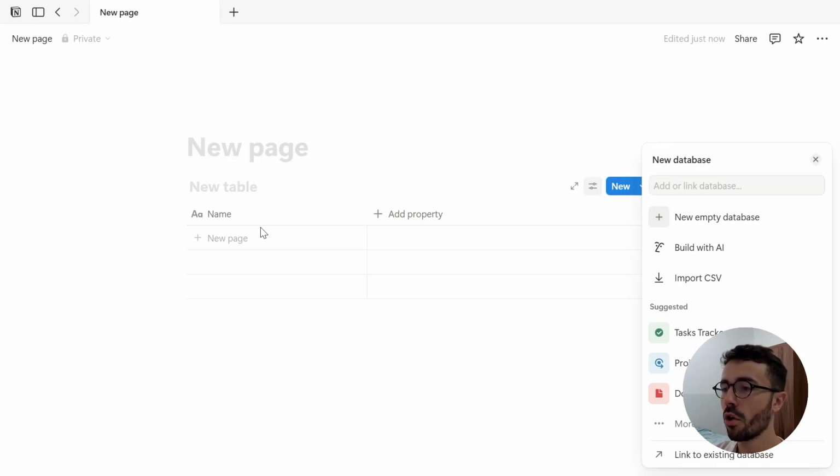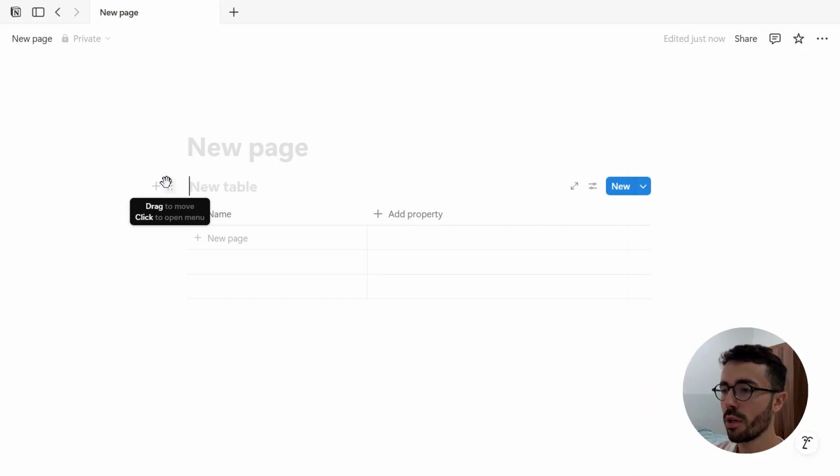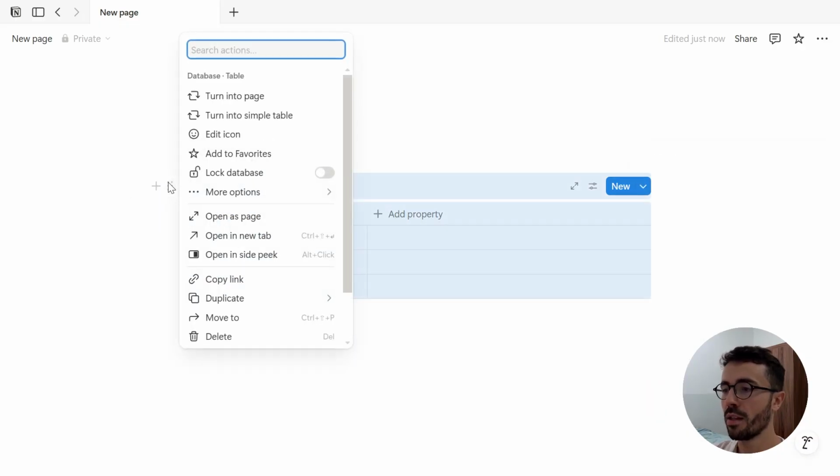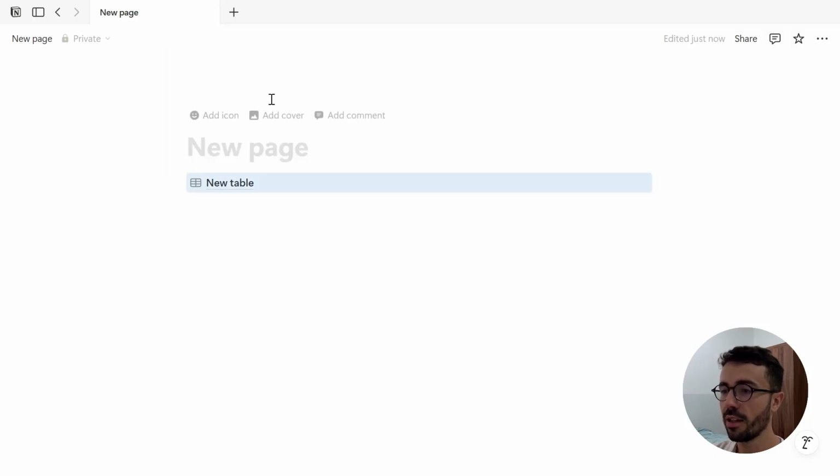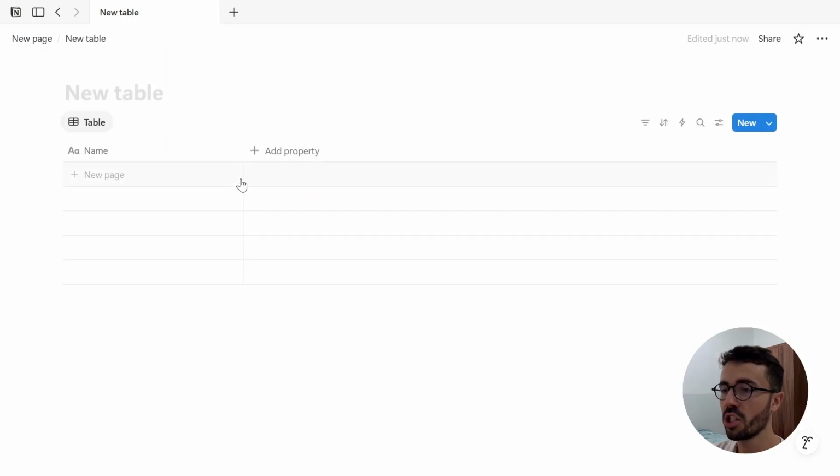But I can either open it as a full page in the top right corner or click the 3 dots next to the block, and then I have the option to turn it into a simple table, which is not a database, or into a page on which I can then click to open a full page database.